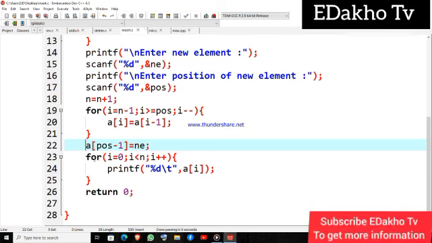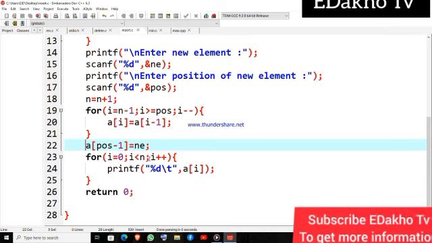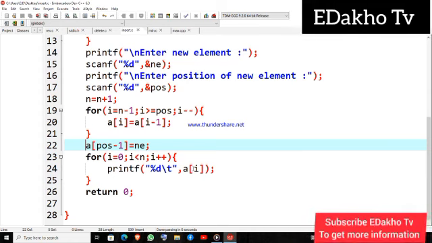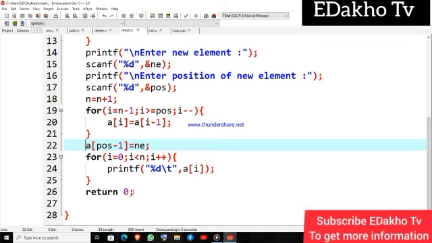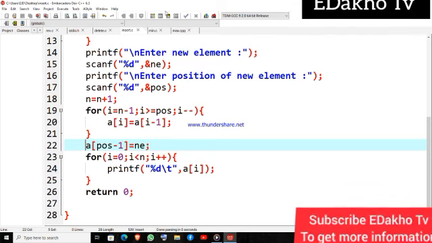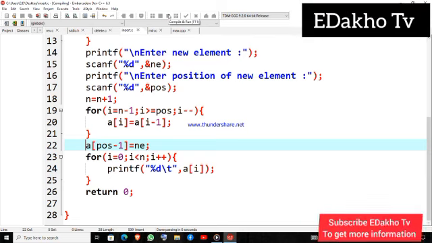After that, we're just going to print the new elements after insertion. For i is equal to 0, i less than n, and i incremented by 1, then printf %d, printing those elements after adding the new element. Then return 0, which marks the end of this simple program. Let's run it and see what will happen and how it works.